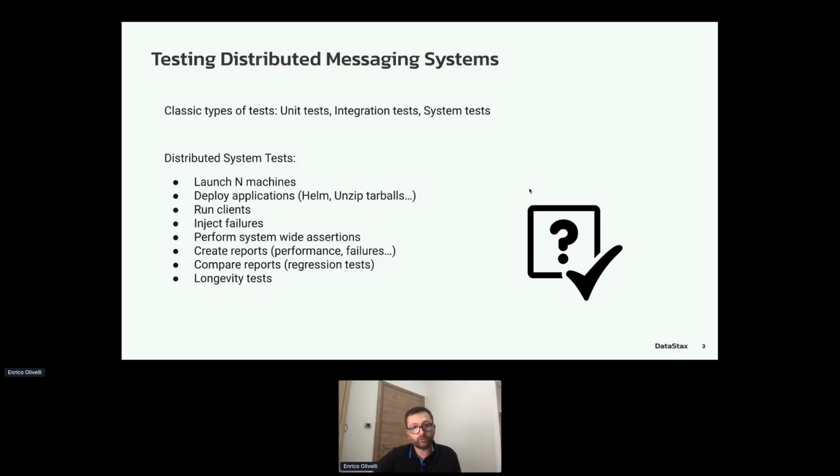And in system test, you start the product in a way that is more similar to the way you run in production. For instance, you can use Docker. But in distributed system test, the approach is very, very different. For instance, you launch N machines, real machines, VMs. You deploy the real application using Helm or some script that uses SSH to deploy a tarball, and run a setup procedure. Then you run clients that exercise the system.